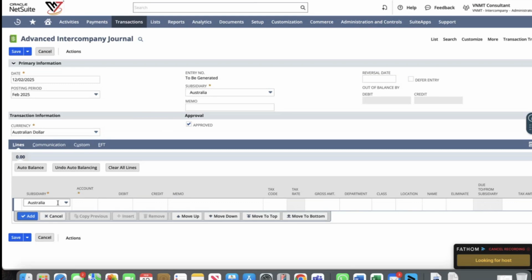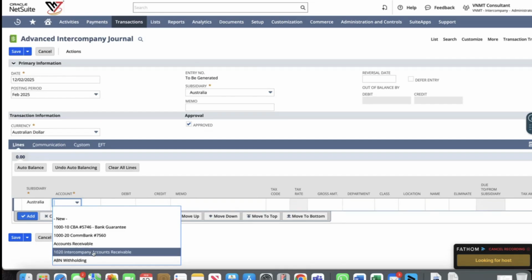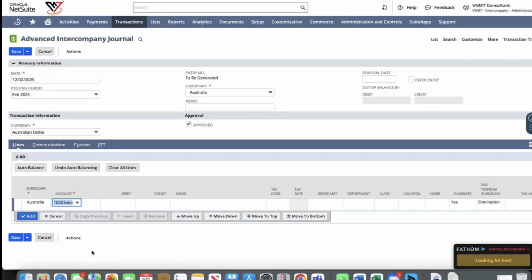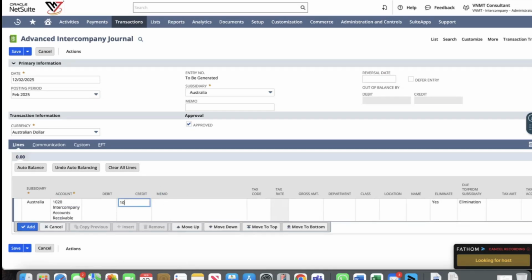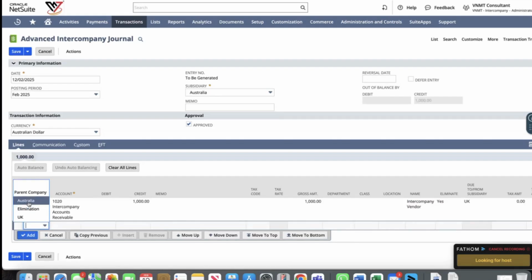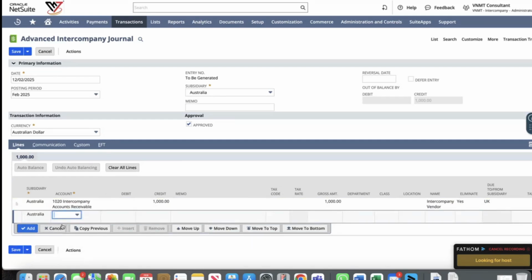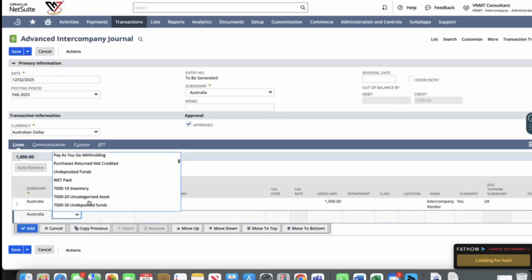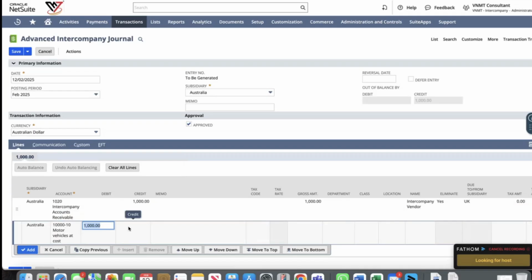We go down to the line level information and keep the subsidiary as Australia because that's the primary. Select the accounts receivable. In this case, we won't be using a normal accounts receivable. We'll be using intercompany because Australia is supposed to receive money from UK. And we put $1,000 worth of credit for the same. You will be entering your vendor and, at the same subsidiary, add the account, say motor vehicle cost, and it will automatically pull up the same amount.